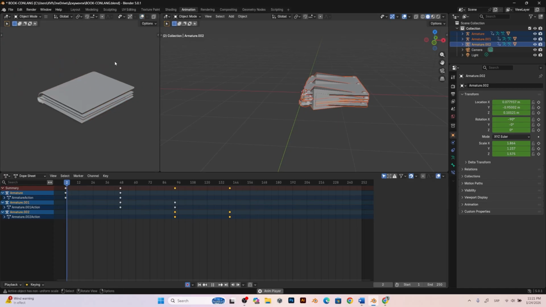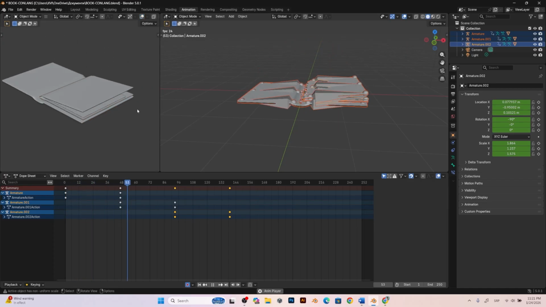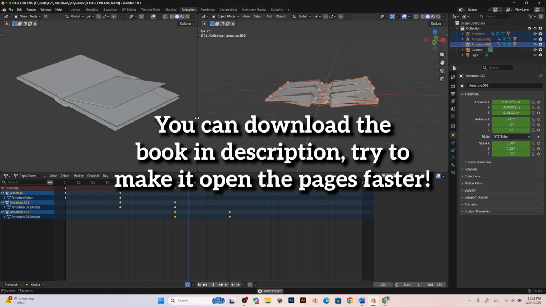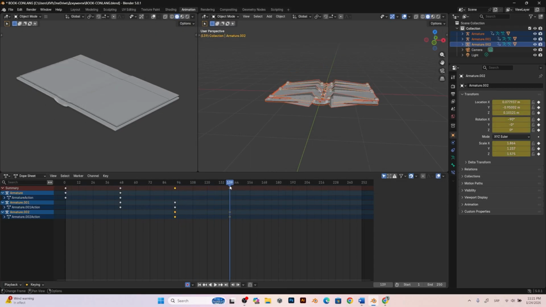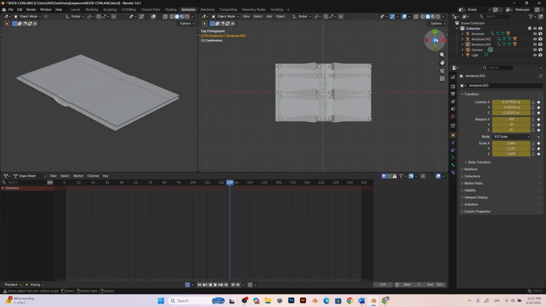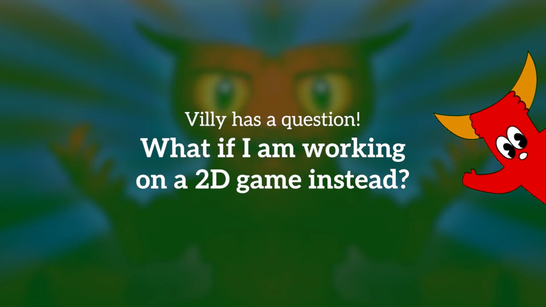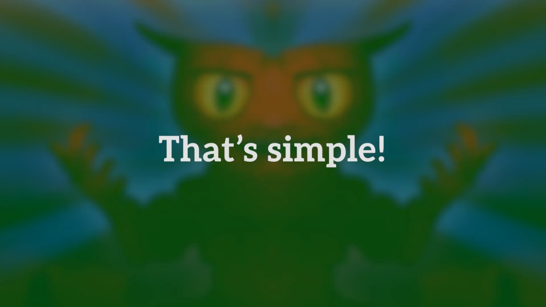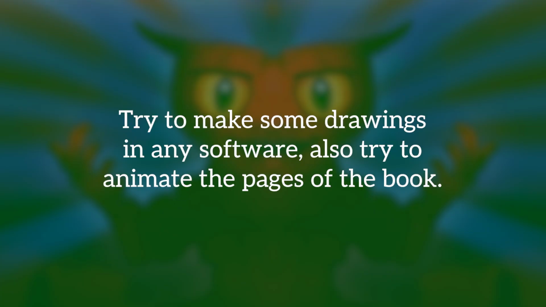After modifying the keyframes, here's how the animation of the book looks. Download link in description. You can put it in your indie game if you are working on a 3D game project. But what if I'm working on a 2D game project? That's simple. Just try to make the drawings of the book instead.